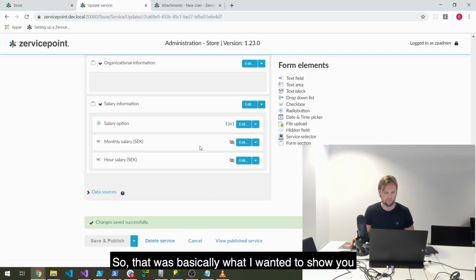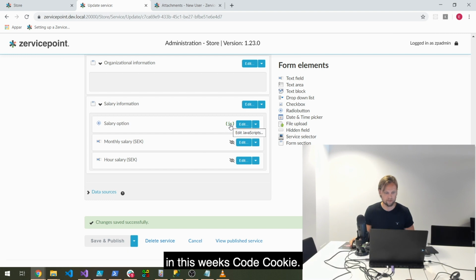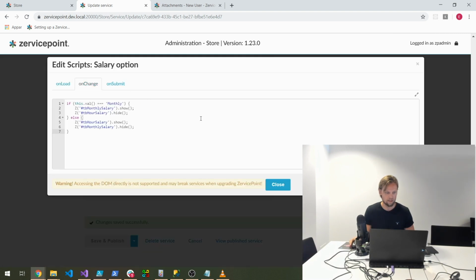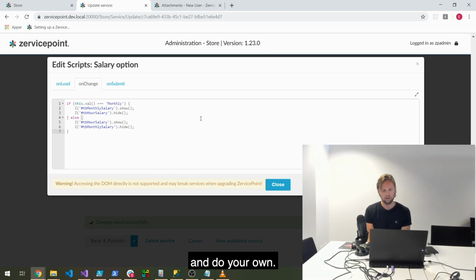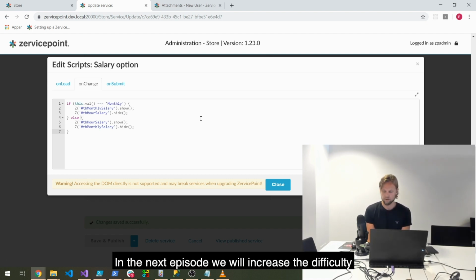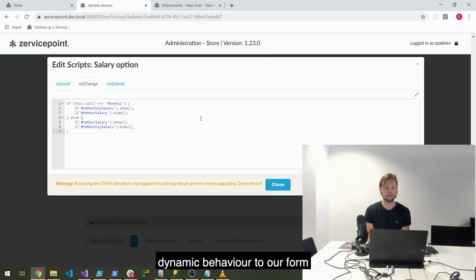So that was basically what I wanted to show you in this week's code cookie. And this is the JavaScript, so feel free to test it out and do your own. Next episode, we'll increase the difficulty somewhat, and we'll add some more dynamic behavior to our form.